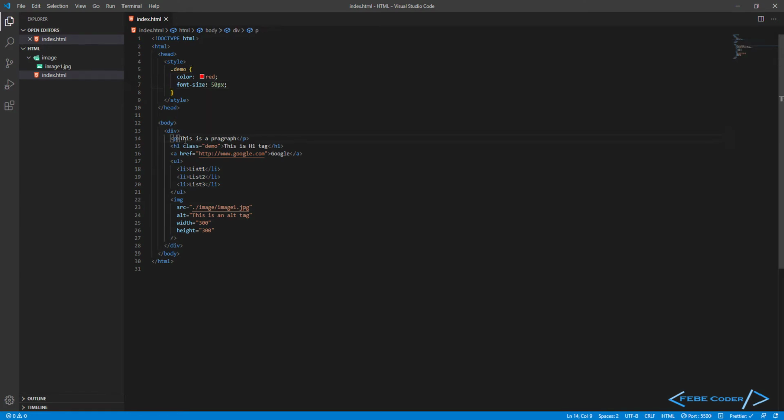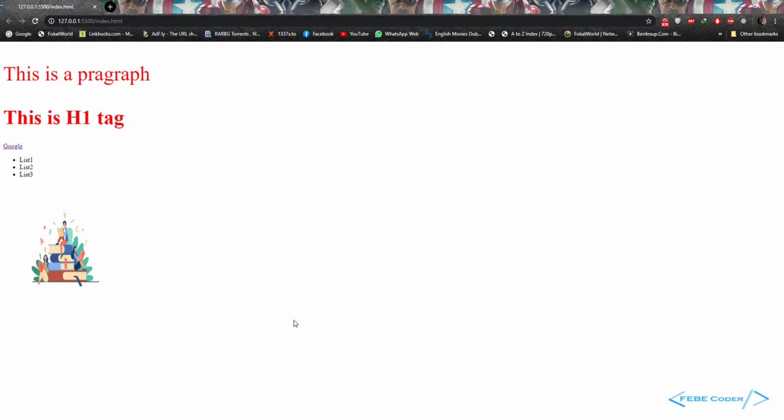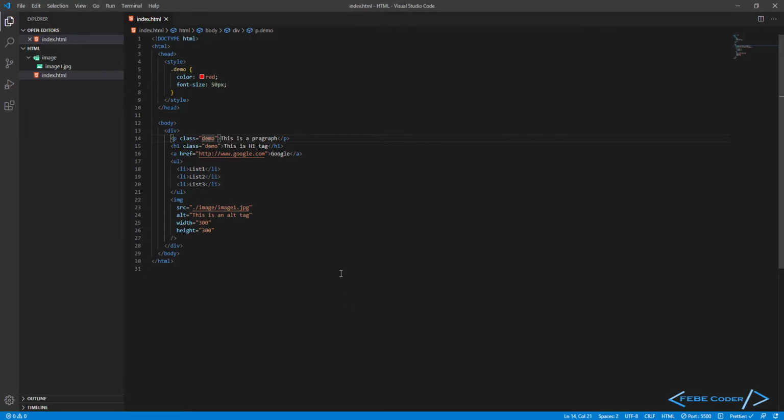Let's implement the same class on another HTML element. Let's save and see the output. Now this is the major advantage of class: code once and reuse anywhere and any number of times.